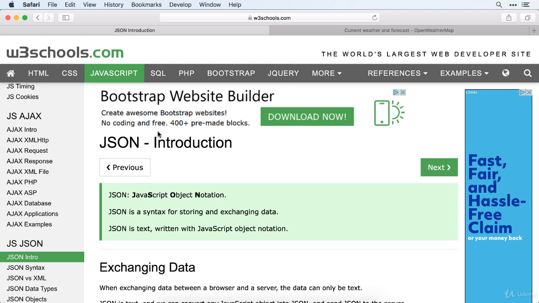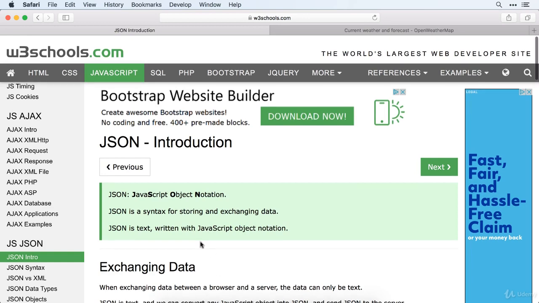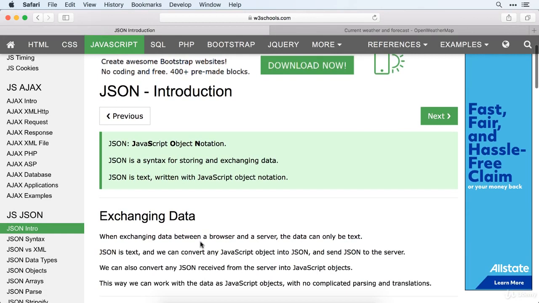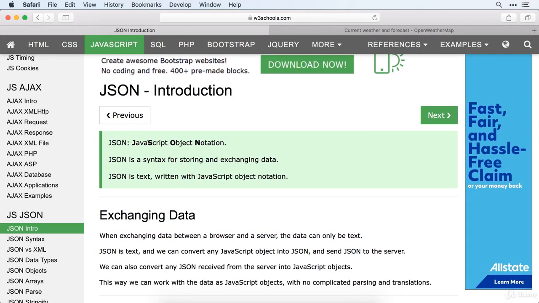Well, here's W3 Schools. This is a great website if you want to learn anything web. They have awesome stuff, I think, on HTML and CSS. That's what I've used them most for, but they've also got it on other things. For example, JSON technically stands for JavaScript Object Notation, but don't let the JavaScript part throw you off. It's used with almost any programming language out there, and it's basically a way for computers and code to be able to talk to one another in a unified standard way.